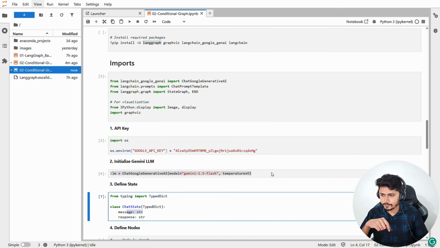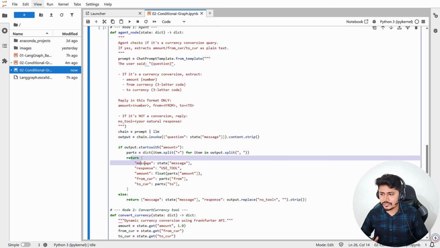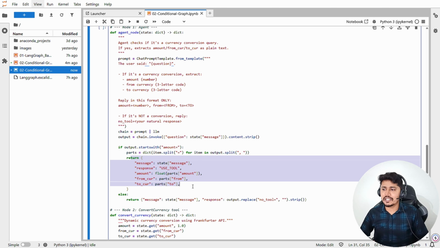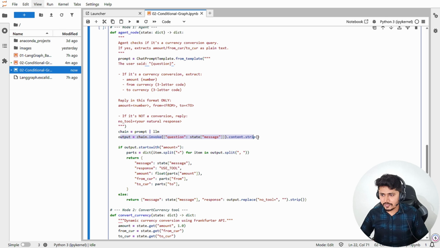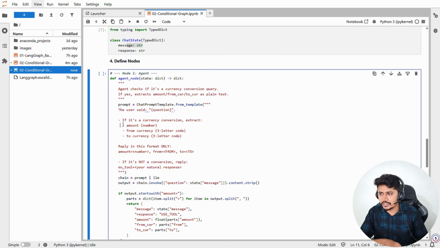So that's what we are extracting, and we are stripping that. And then if output starts with amount equals to, then it is going to split it based on equal to, and it is going to return this particular response, meaning it is just checking this output. Whenever it extracts that particular information in this output, based on the user question and this prompt that we have given, it is going to extract these three pieces of information in this particular format.